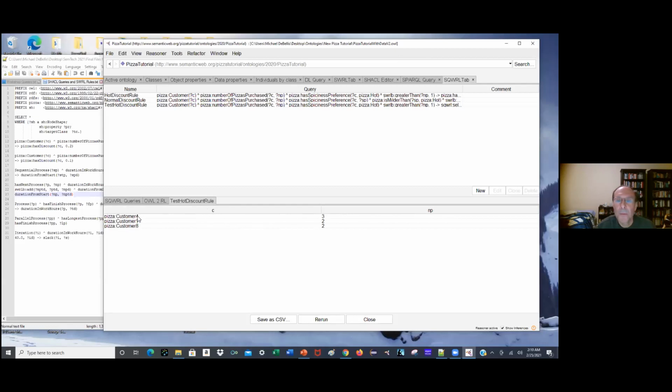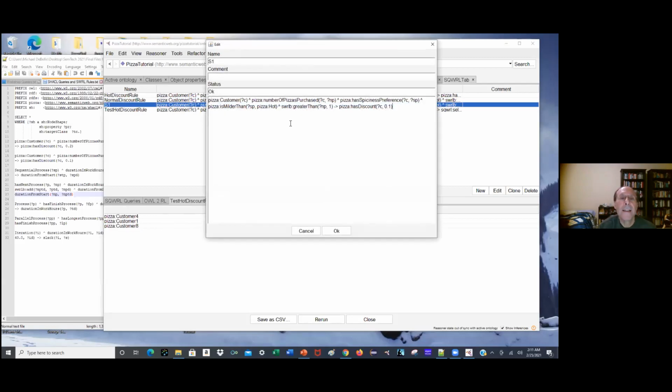So customer 4, number of pizzas was 3. Customer 1, number of pizzas was 2. And customer 8, number of pizzas was 2. I could do the same thing and clone the normal discount rule and edit that and say test normal discount rule.